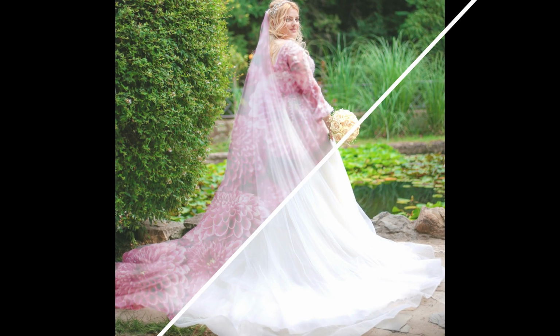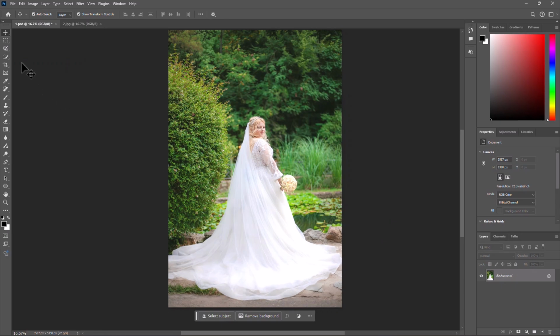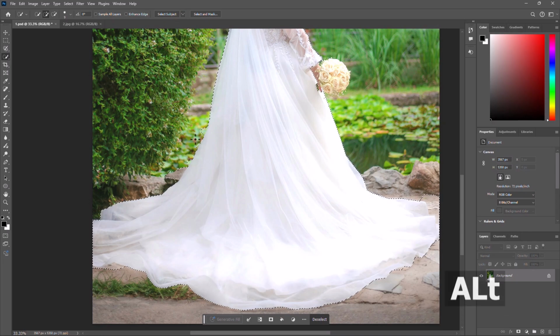Hi, now we will learn how to change dress color. First, I will go to the quick selection tool, zoom in the photo and mask it. Press Alt on this keyboard and unmark this object.